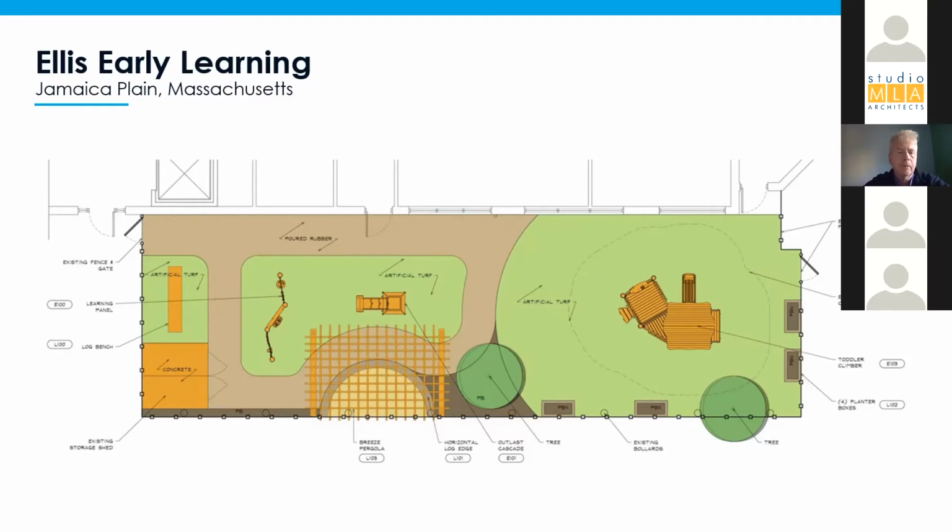And this climbing structure actually had a 2 to 5 year age range, which isn't appropriate for the toddlers or the infants, but we were able to review it with Compan, who's the manufacturer for the piece.